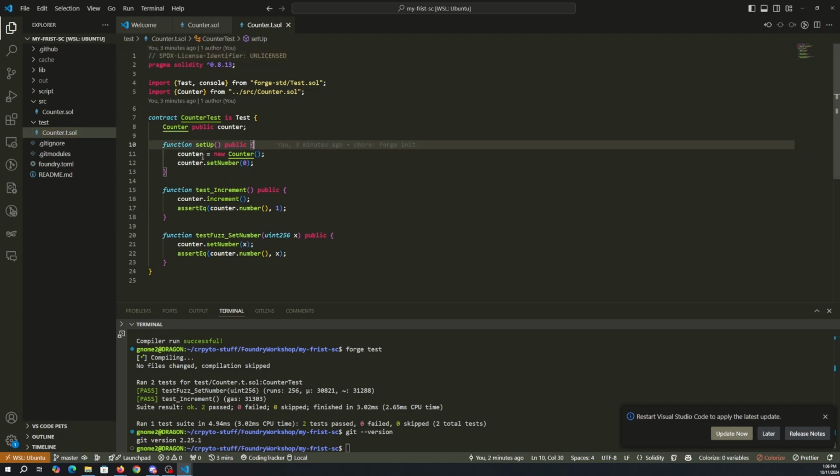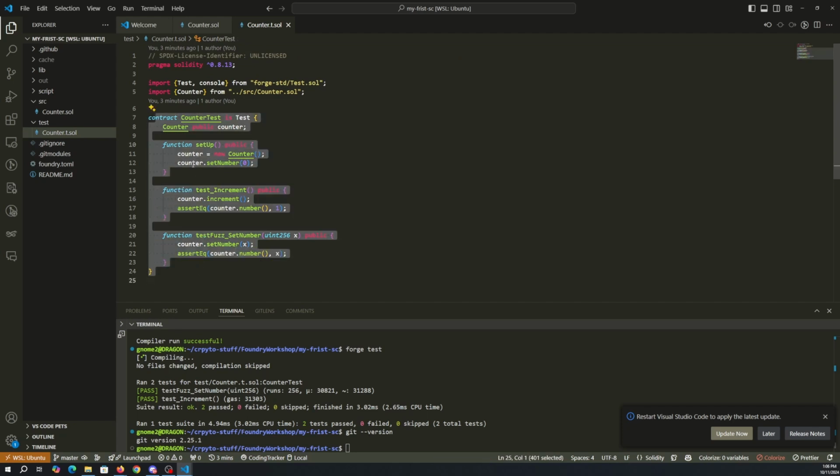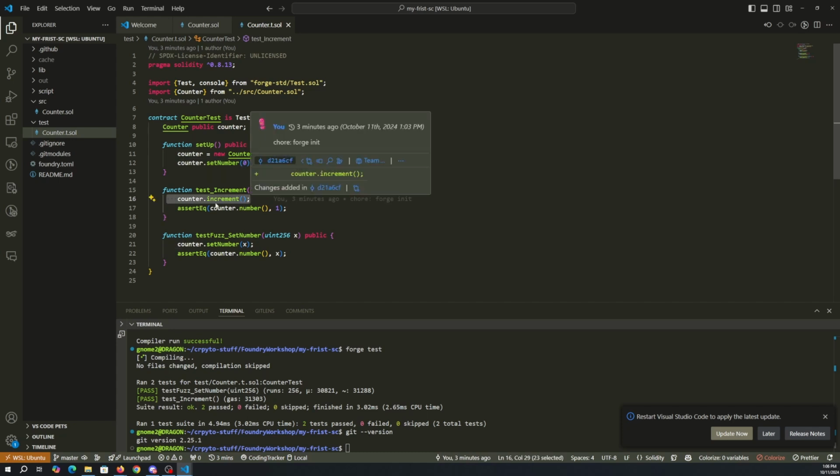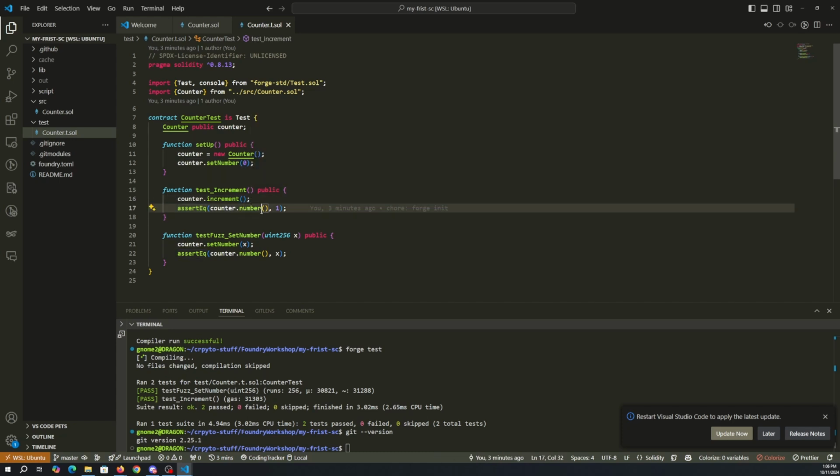And so this is what the test looks like. We have a setup, so it runs this setup before every test. These are each of the tests. This one's pretty simple. We set the number at 0. If we increment it, it's going to be equal to 1, right?